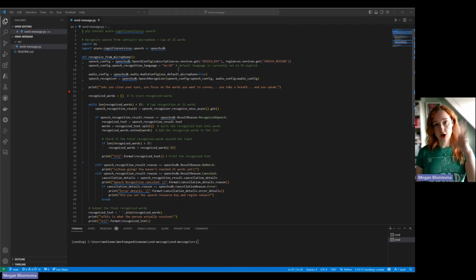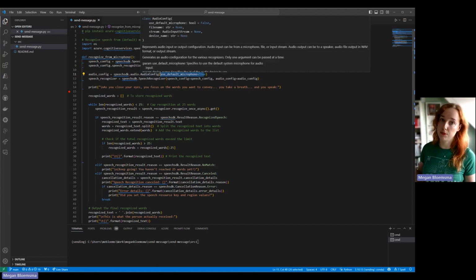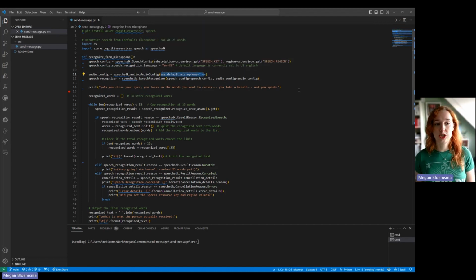And then again, this is copied from the quick start. So what it does, it imports the package. It will then create a function to recognize from the microphone. Out of the box, it can recognize about 100 languages. Right now, I've just used English US because that's what I'm speaking. And here I've chosen to use a default microphone. You can also change this part if you already have a file that you want to use, or if you don't want to use a default microphone.